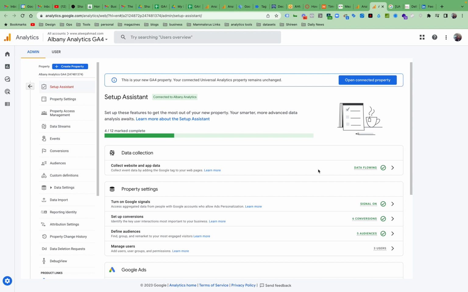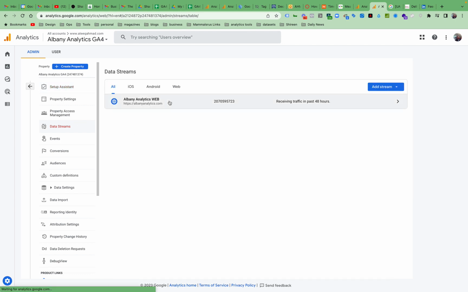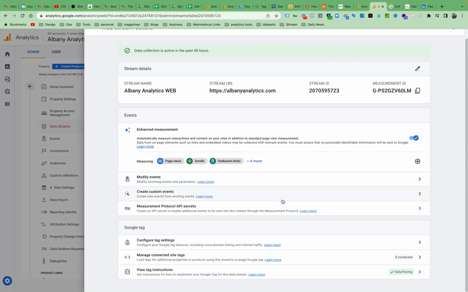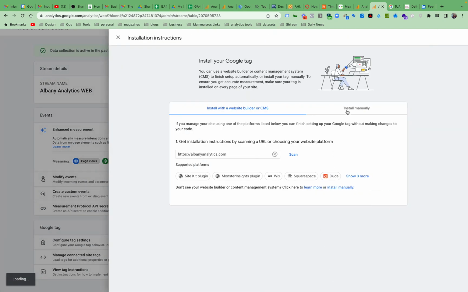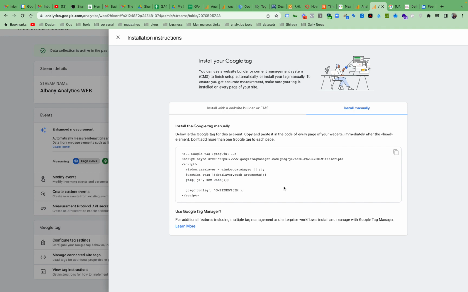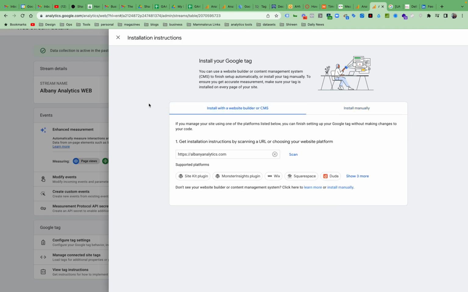which is nothing else but the UA code, really, okay? And for those of you who are just getting started, well, the way to get that data stream, that JavaScript code, isn't to go into property settings like it used to be. You go into a data stream, you go right here, then you go view tag instructions, and then you go into install manually, and there you have it, okay? Now, you can use any of these, okay? You can do it. I don't.